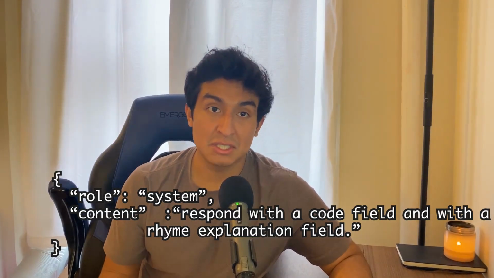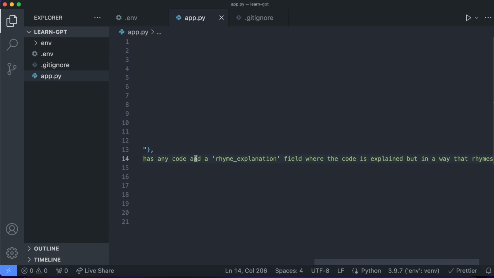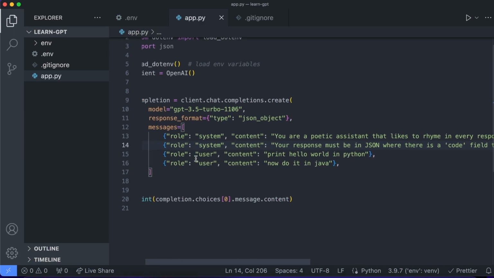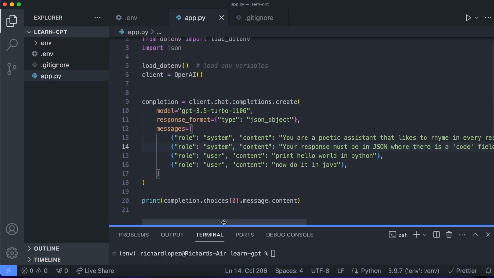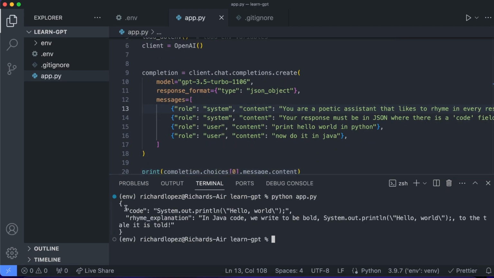So let's instruct GPT to do this in the system message by adding a role of system and a content of: your response must be in JSON, where there is a code field that has any written code and a rhyme explanation where the code is explained but in a way that rhymes. So let's see how this changes our output by running our app. Awesome. Okay, so it works as expected, but remember, this isn't actually JSON just yet.